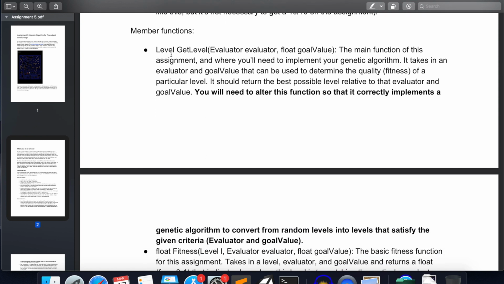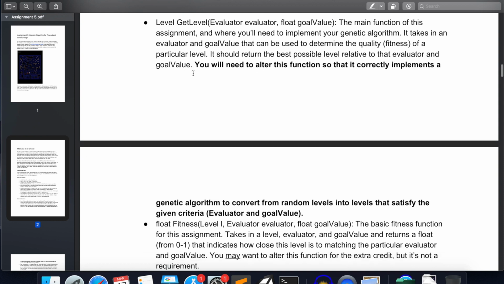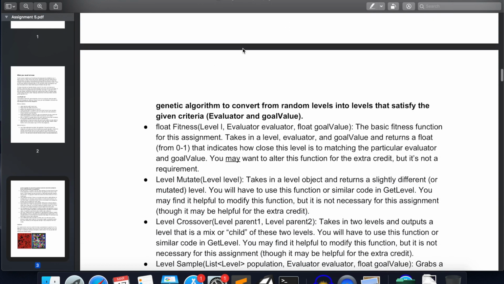Member functions. Now there's this one, which is the most important one, named getLevel. This is the main function of the assignment and where you'll need to implement your genetic algorithm. It takes in an evaluator and a goal value, and that can be used to determine the quality or fitness of a particular level. Basically, to what extent does the particular level match this particular evaluator and this particular goal value. Now it should return the best possible level relative to that evaluator and goal level. Obviously, you're going to need to alter this function.